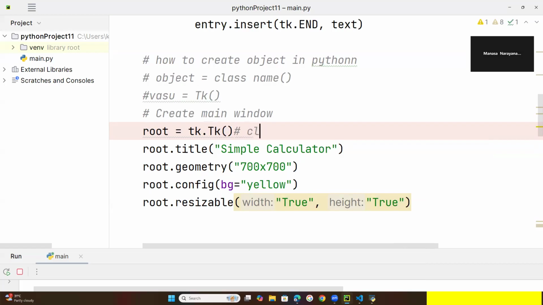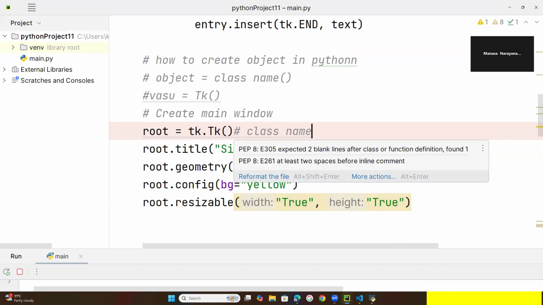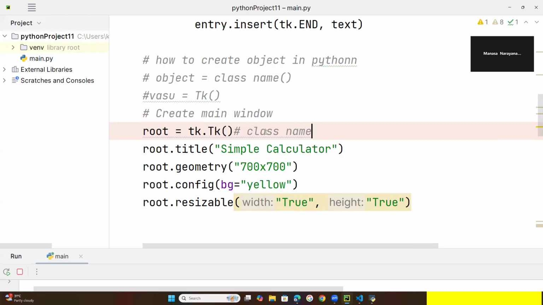Class. I told you in the previous classes that every class has methods. If I want to access the class methods, they can be accessed either as class methods or as object methods. If I want to access them as object methods, I need to create an object. So here, see, the syntax is how to create an object in Python.